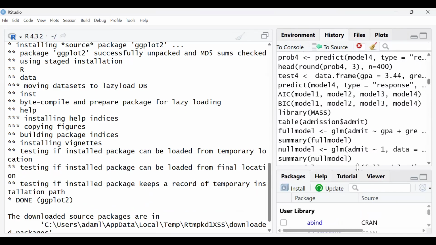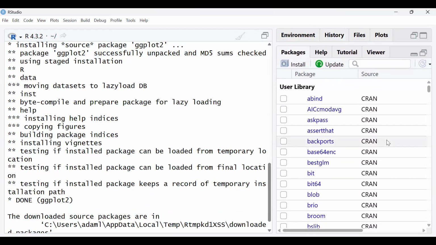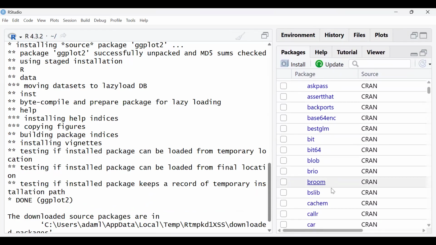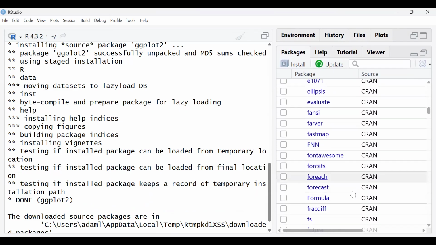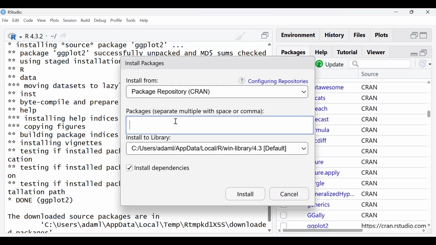So we can just resize this. And this is all the packages, a lot of different packages. If, let's say, you want to install ggplot2, you can also install the package from here. Just click install, and this is installed from the package repository, which is CRAN. That's where we install from in the backend. That's where they store all the packages.